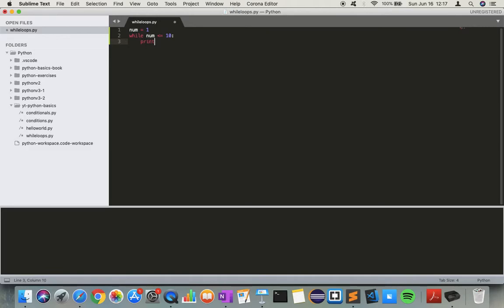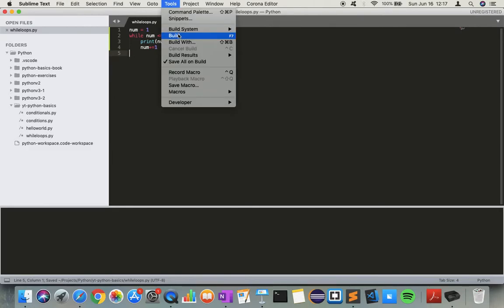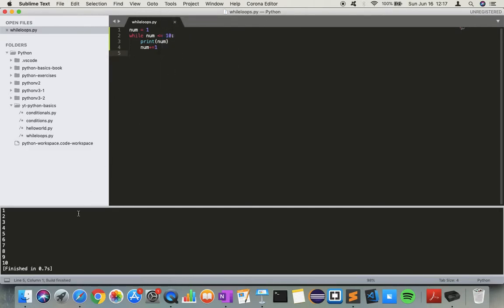I'll just print num, and then I do want to add one to num after I print it. Let's run it and then we can dive deeper into what happened. So I got 1 to 10 displayed.